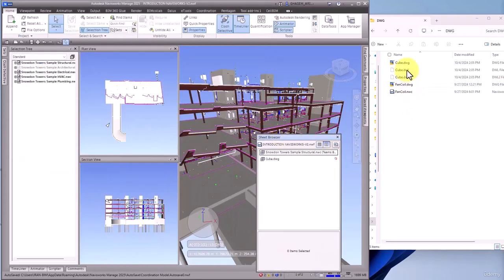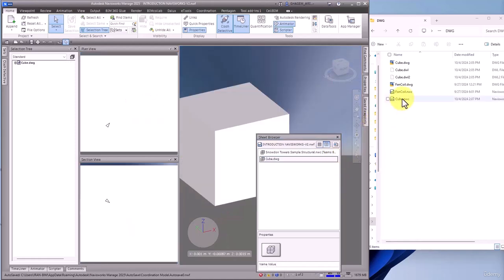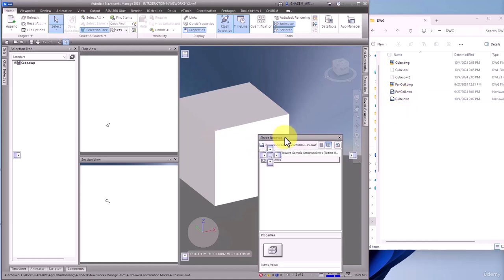Since it is an AutoCAD file, a native format file, it is DWG. So we will have a symbol here. When you have this symbol, it means it needs to be turned into NWC. When you double click on it, at first it will create the NWC format of that, and then it will be opened.